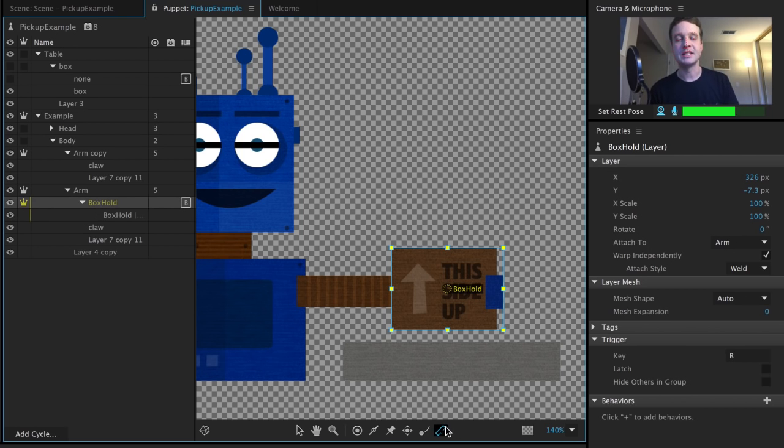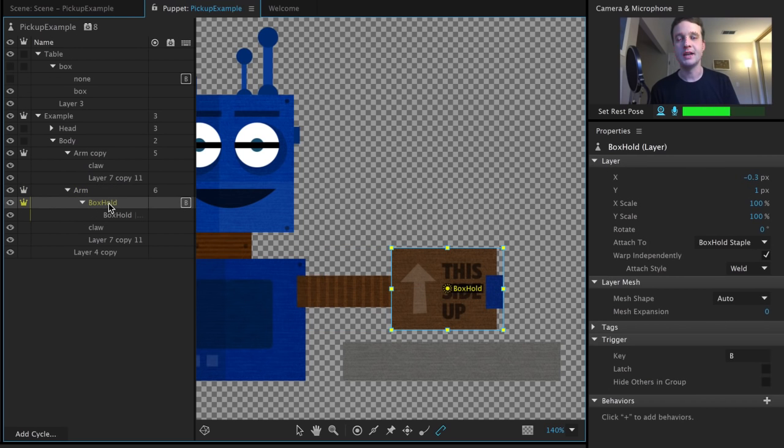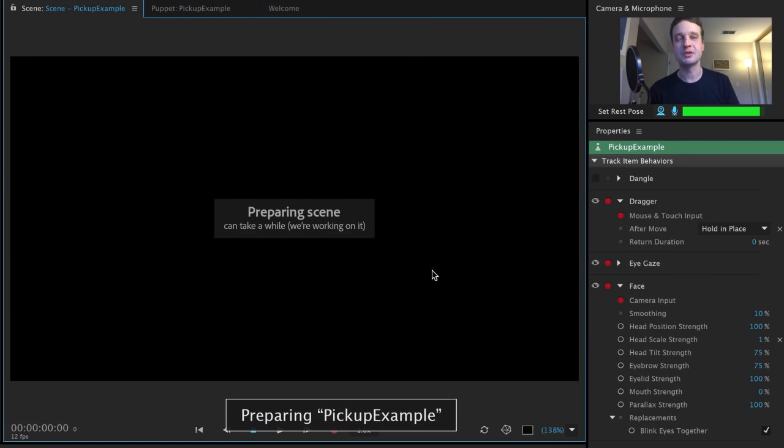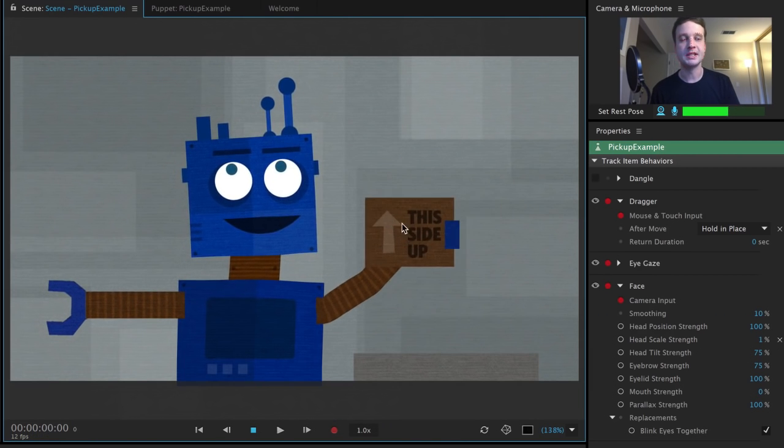Then I would take the staple tool down here, and I would staple it, which is going to attach it to the arm in a more attached, fixed way. And then for the attached style, with this box hold selected on the attached style, I'm going to set that to hinge. And those 3 steps are what it's going to take to have the box always stay up.